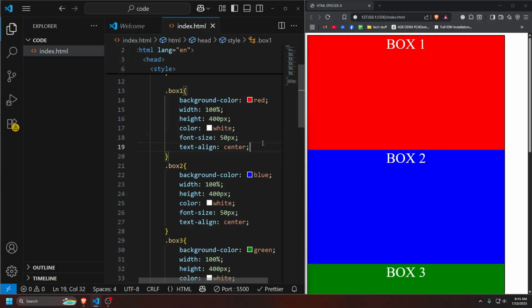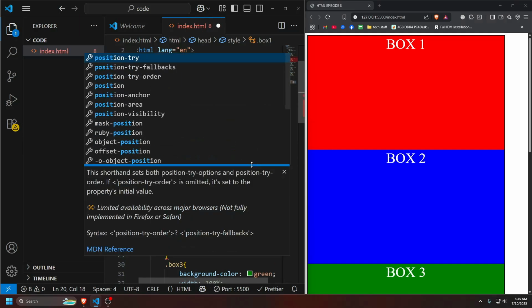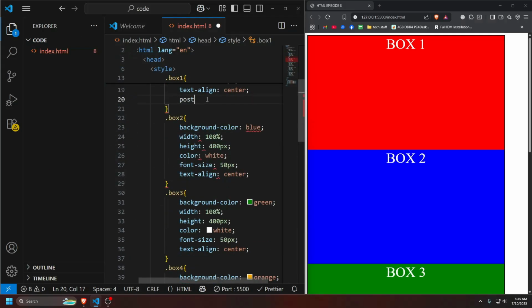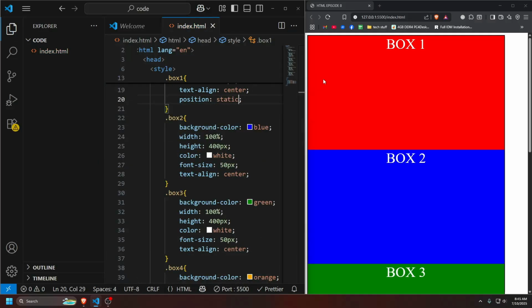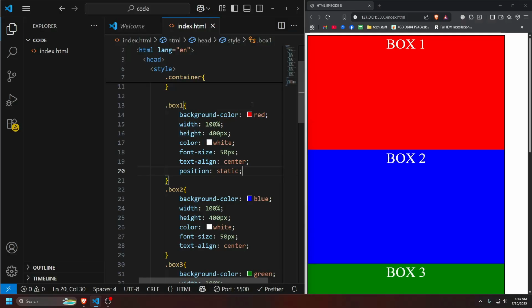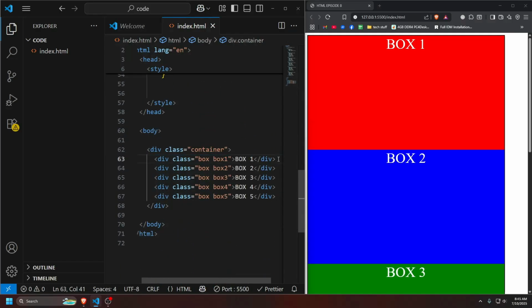Okay, the first position property is static. So if I give position to static, as you can see, nothing happens, right? Because static is the default property of every HTML element. By default, every HTML element is positioned static. So because it's already there, it doesn't do anything. What is static? If we do static, all the HTML elements will come top to bottom.